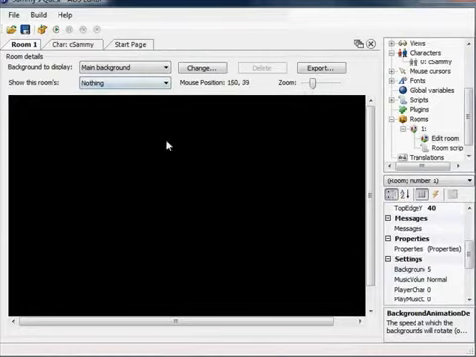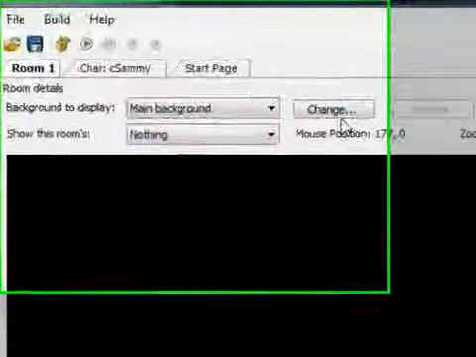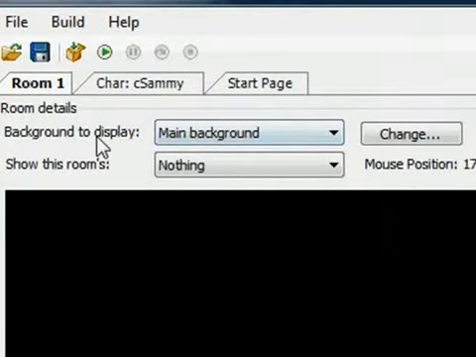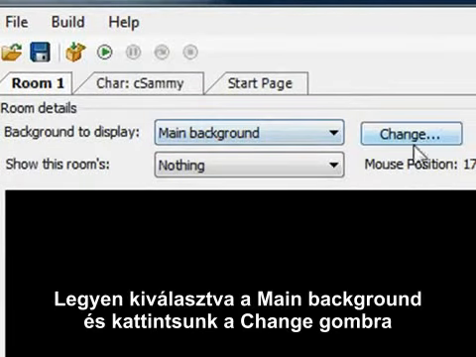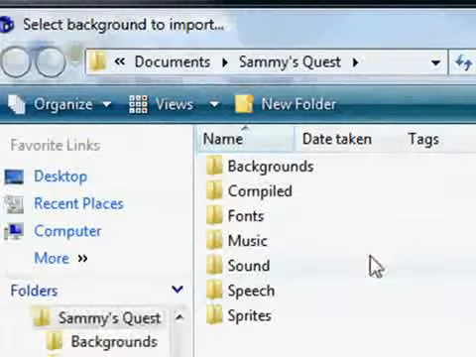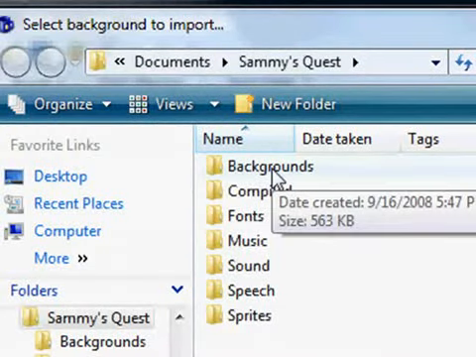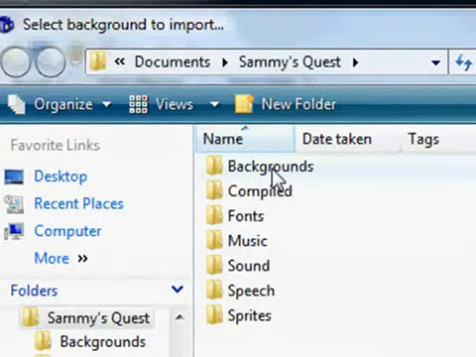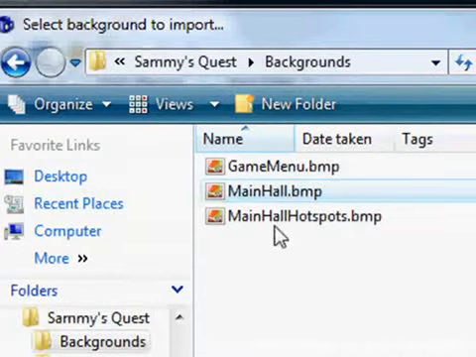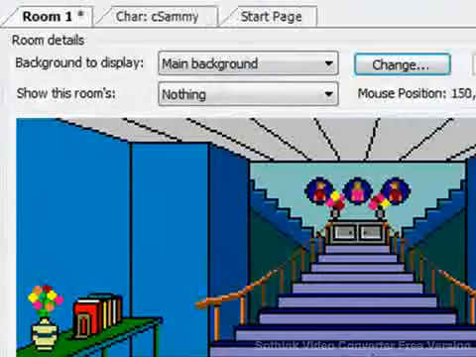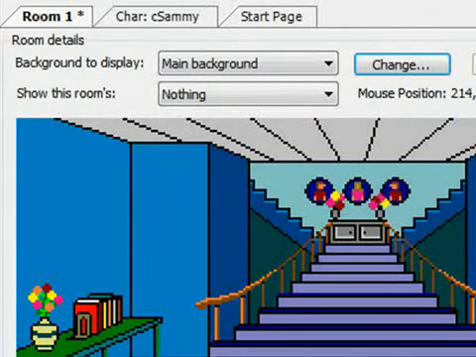Well, we want to change the background. Obviously we don't want to have this background, so where it says background to display, main background, I'm going to click on change here, and that lets us pick a bitmap file, actually any supported image file. I happen to have the main hall from Sammy's quest here, so I'm going to say main hall and click open, and there we have the main hall from Sammy's quest.